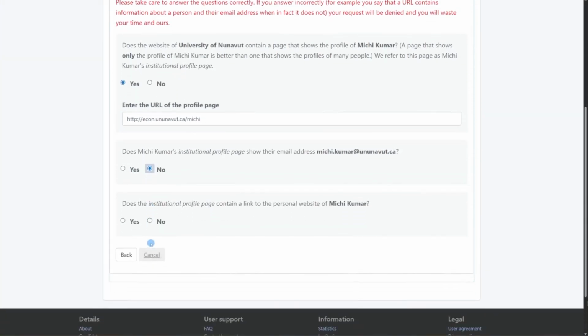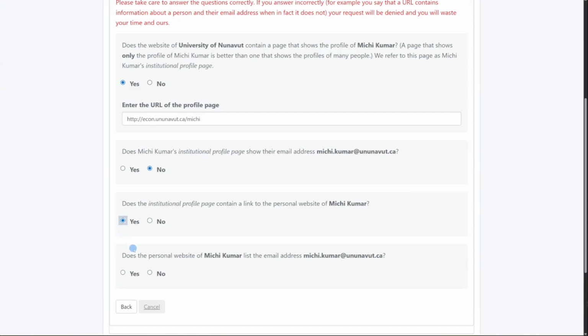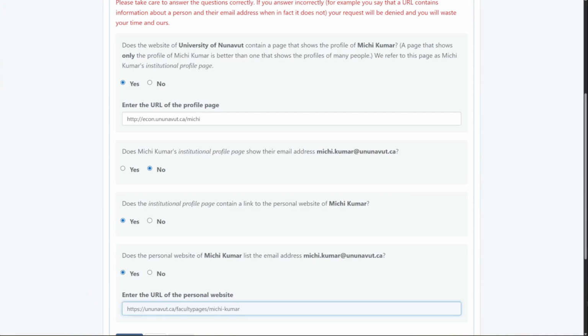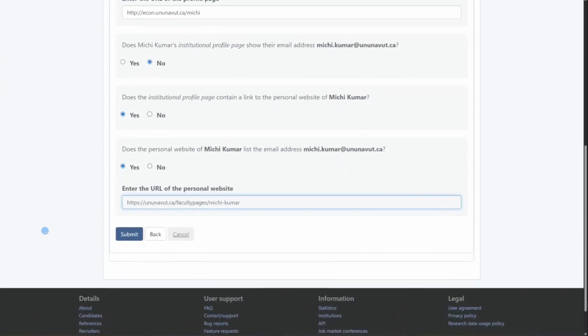That leads to the question whether her institutional profile page has a link to her personal website. If it does, I'm asked whether her personal website lists her email address. If it does, I enter the URL of that site, and then I can submit the request.